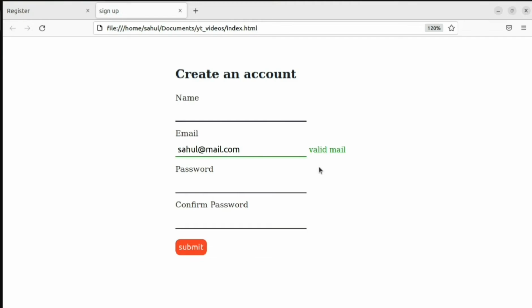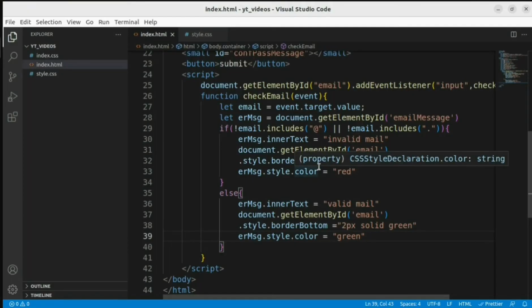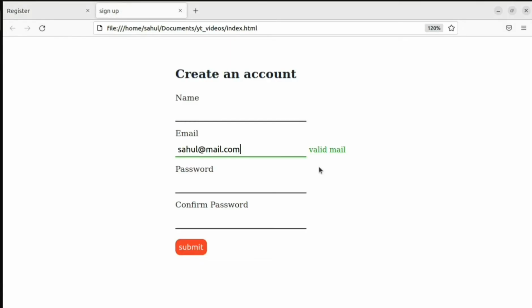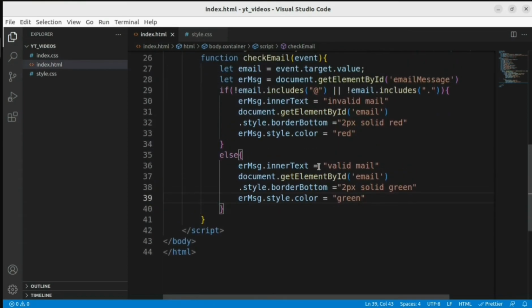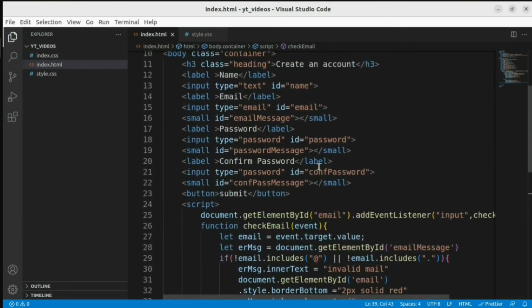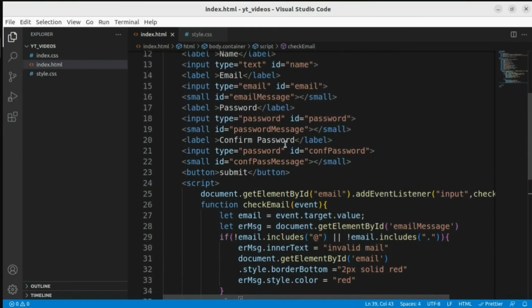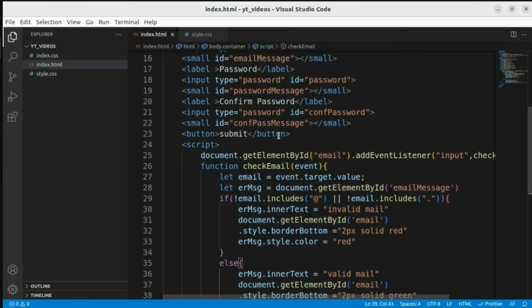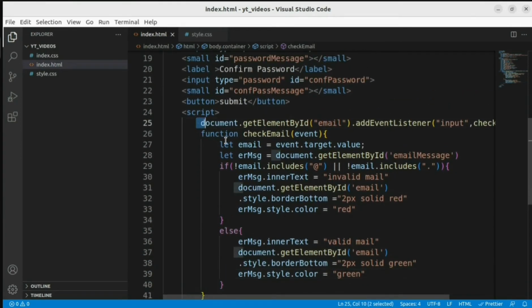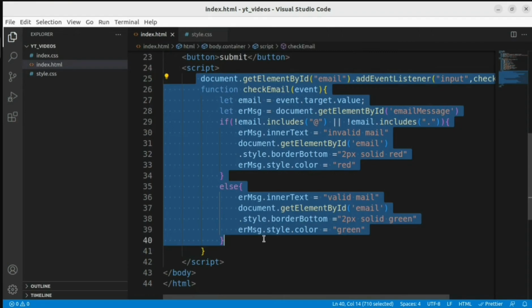Okay, guys, with this done, now let's go to the password section, and it is also very simple, guys. Now first of all, we have to target our password field, and we have to display a message in this small tag, which is in the 19th line with the id name of password message, right? Now let's do the same. Copy the code of the email section, copy it and paste it over once again.